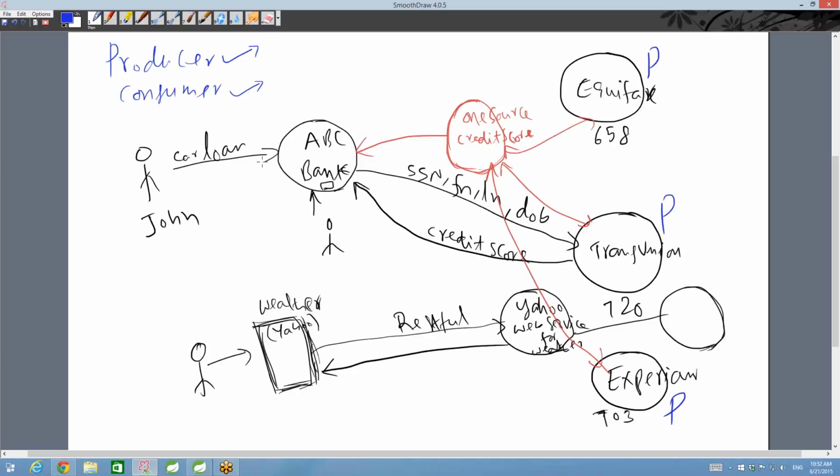So tell me, ABC Bank. In this context, it's a consumer of this credit score information, right? Now tell me about One Source Credit Score. Is it a producer or a consumer? Any of you? It's both. In my opinion, it's both.